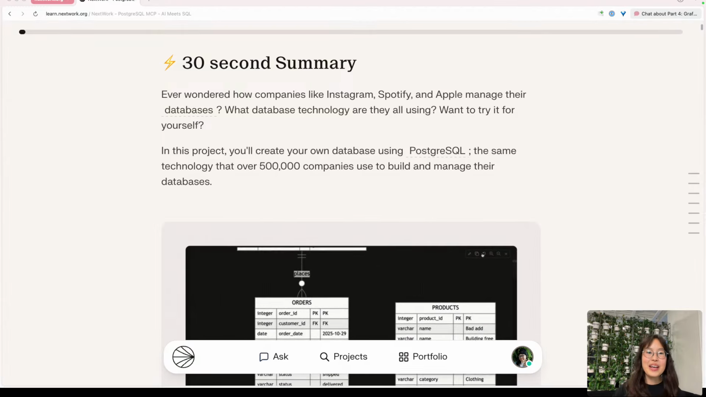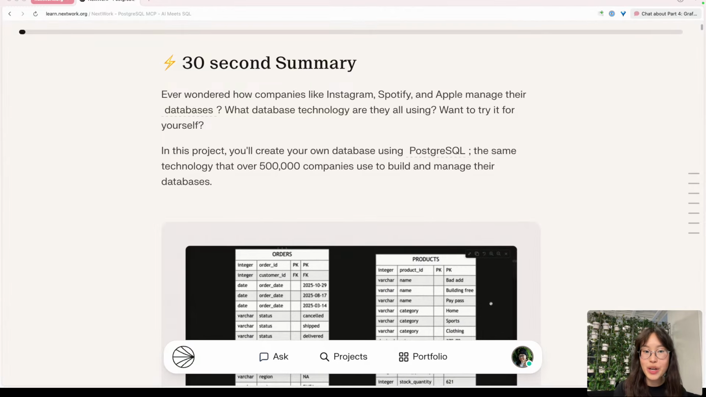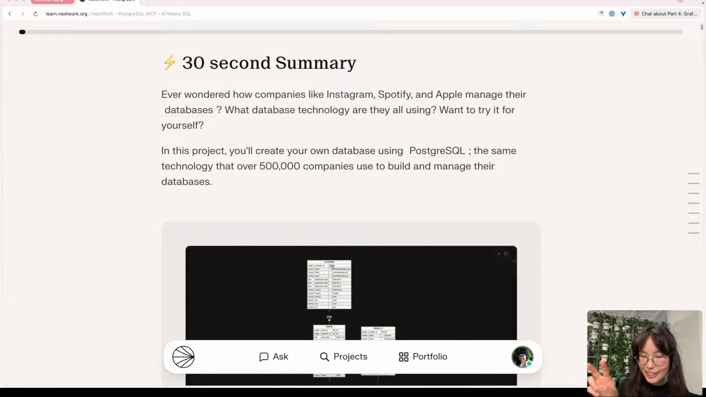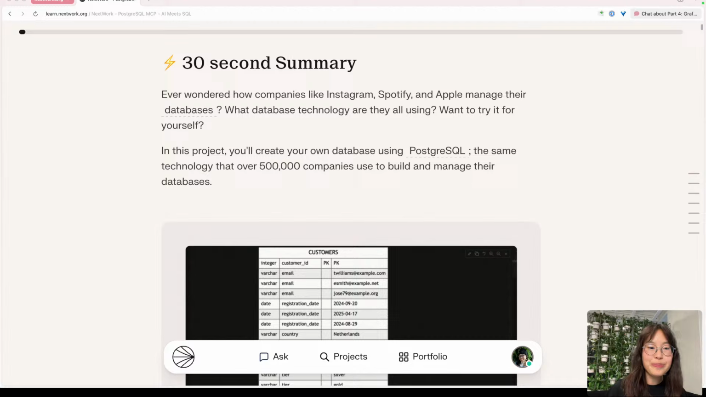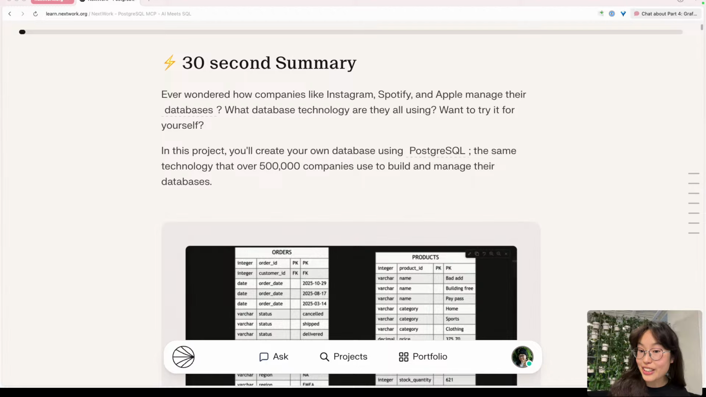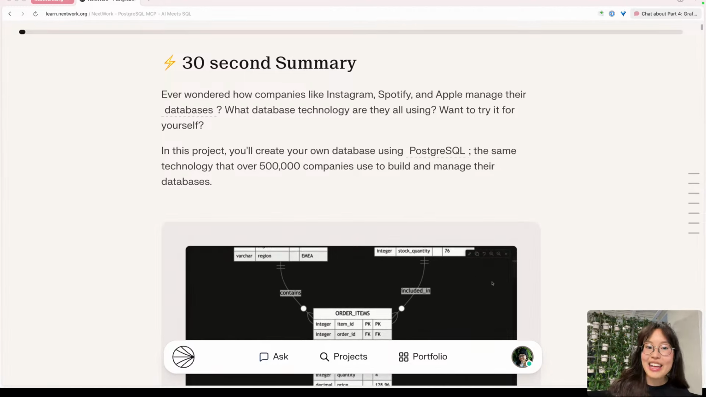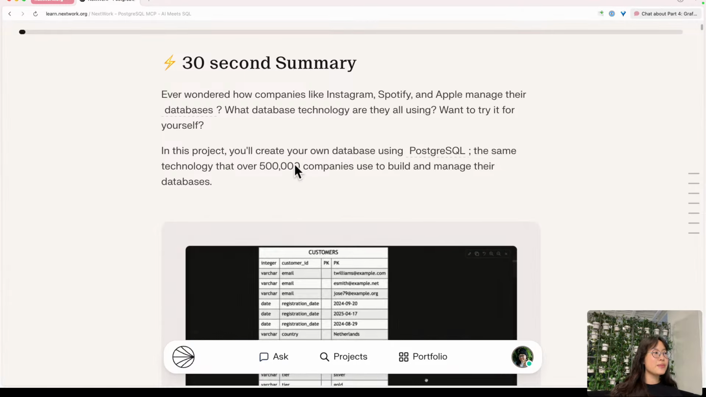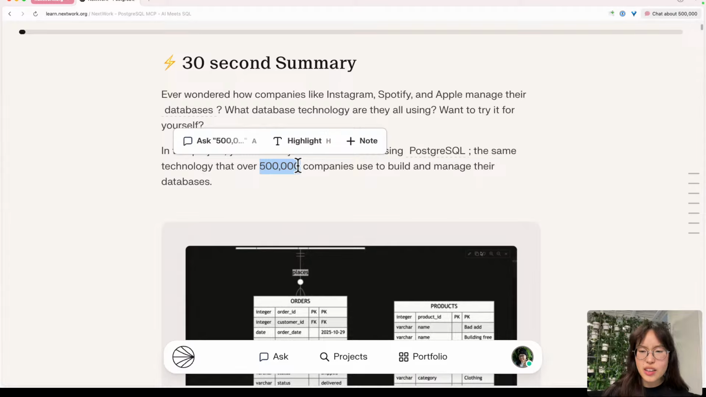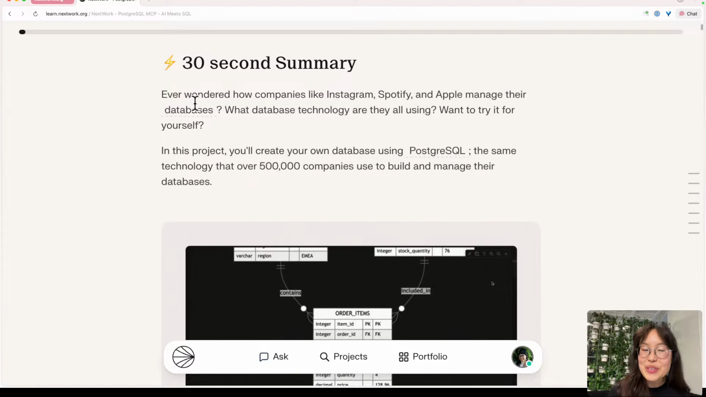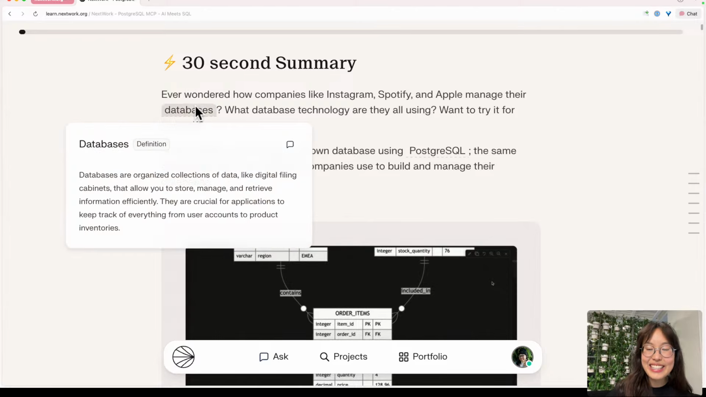All right. Now, in this project, have you ever wondered how companies like Instagram, Spotify, and Apple manage their databases? What database technology are they all using? Do you want to try it for yourself? So in this project, you'll be creating your own database using a database technology called PostgreSQL. It is the same technology that 500K companies use to build and manage their databases. Honestly, I bet that this number could be even higher. But if you're thinking, wait, what are databases? You can always hover over keywords like this and get the definition straight away.